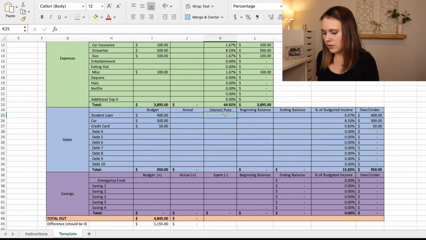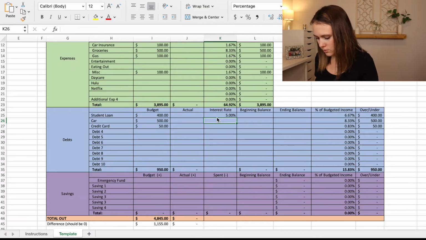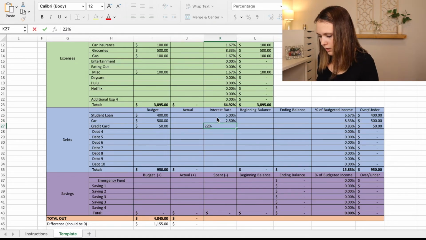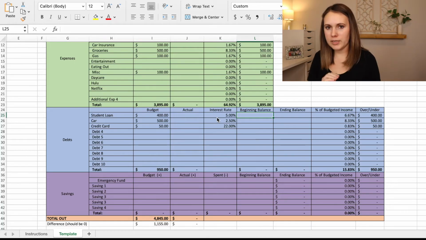So like the interest rate for yourself, you can put in the interest rate, if that's going to be 5%. It's already formatted in the percent for you. And this car maybe is at 2.5, and the credit card is 22. And then beginning balance. This is what the balance is of your debt at the beginning of the month.